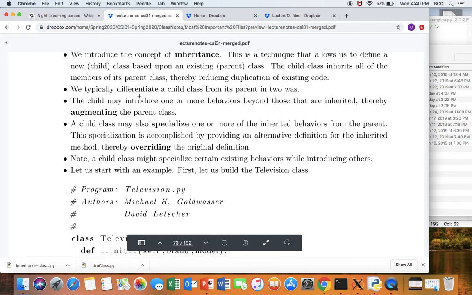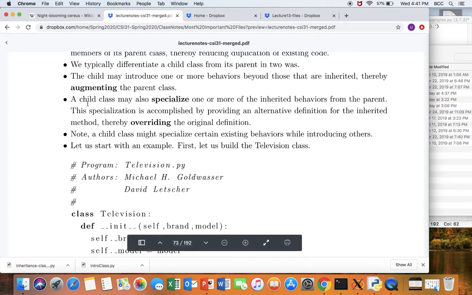Okay. We typically differentiate a child class from its parent in two ways. The child may introduce one or more behaviors beyond those that are inherited, thereby augmenting. Augmenting is where you're adding one or more behaviors beyond what are inherited. Another way of differentiating a child from a parent is to specialize. One or more of the inherited behaviors from the parents could be specialized.